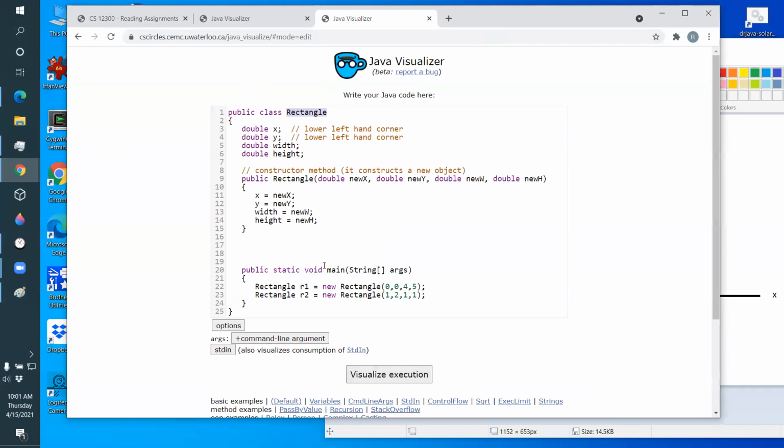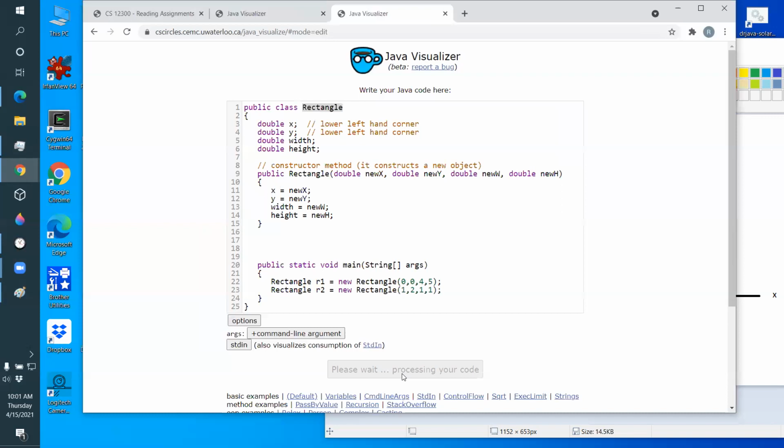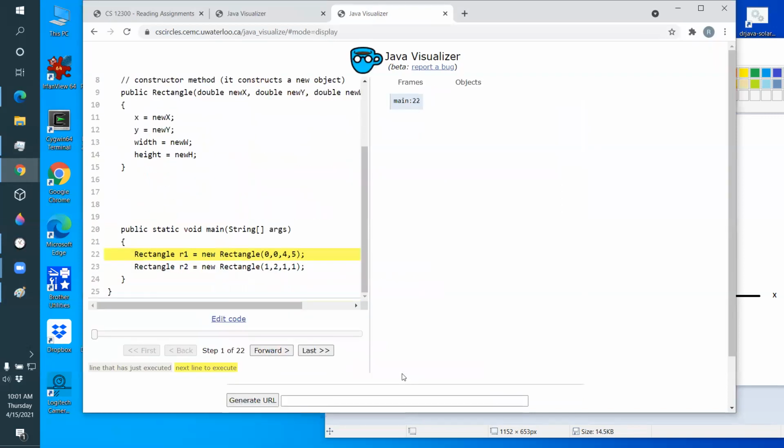Now let's see if this works. So, visualize this. Here I'm going to create a rectangle variable and a rectangle object, and I'm going to make the variable refer to the object. Now this looks like I'm calling a method, and the visualizer treats it that way. The visualizer is going to jump up here to the rectangle constructor method and show it executing.